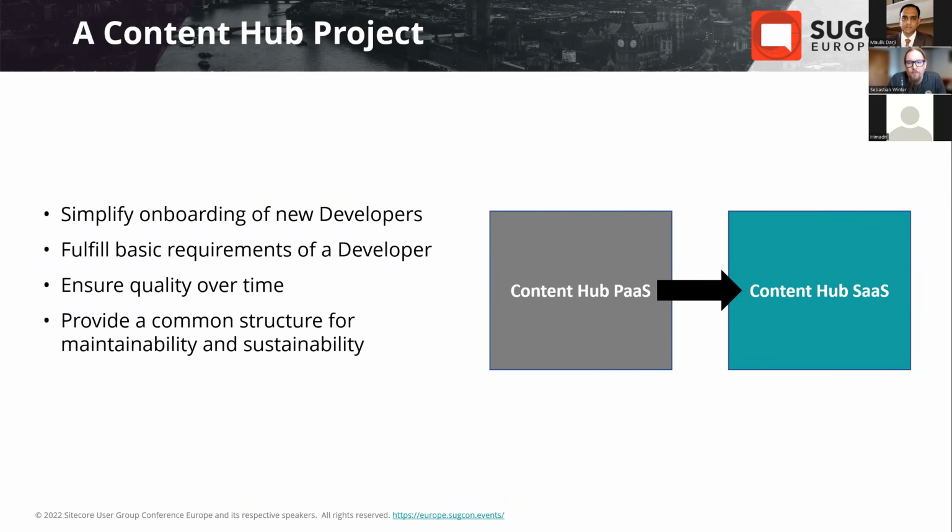The project that I was working on with Leandro was an upgrade project where we migrated from a PaaS solution to SaaS, so from whatever Content Hub was before to what Content Hub is now. That meant that we needed to change the approach we were using for handling, for example, the scripts, and migrating all the code base that we had before into the SaaS solution.